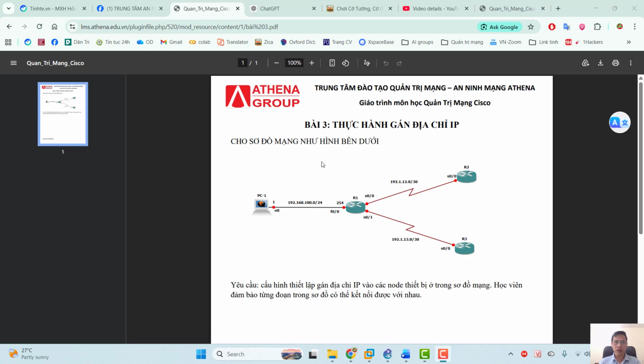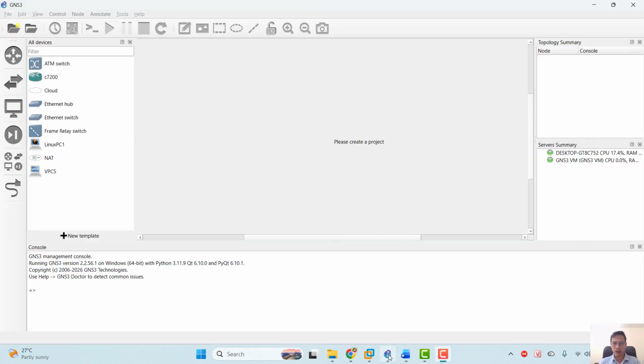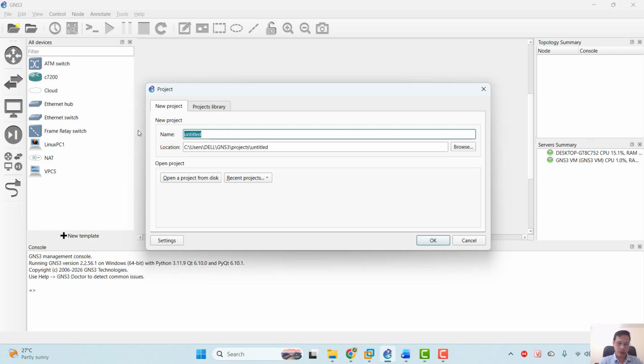Hi everybody, today I will do lab number 3 for the IP configuration. As you see on my screen, I have a topology here. So first I open the GNS3 software. I create a project and name it.